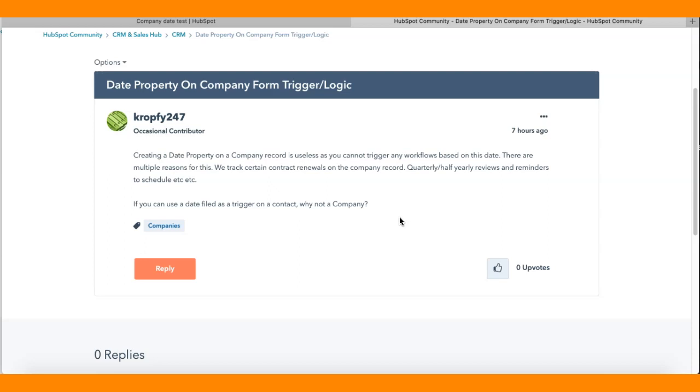Today we're answering a question from CropFee247. It says, creating a date property on a company record is useless as you cannot trigger any workflows based on this date. There are multiple reasons for this. We track certain contract renewals on the company record, quarterly, half, yearly reviews and reminders to schedule, etc. If you can use a date field as a trigger on a contact, why not a company?